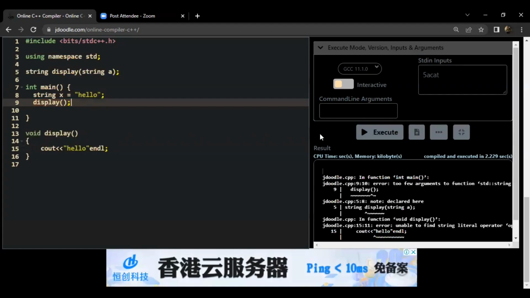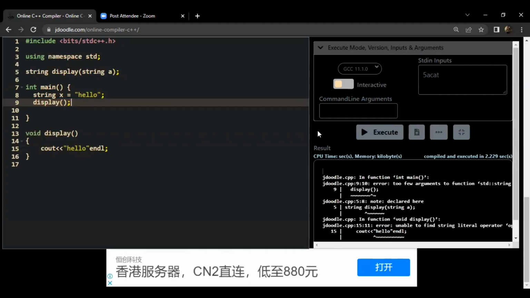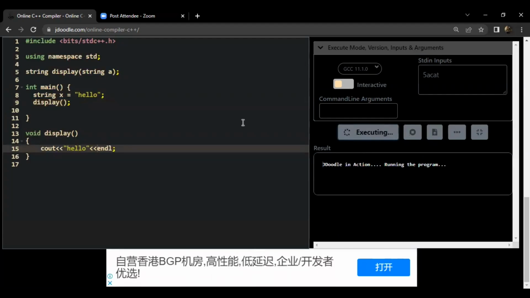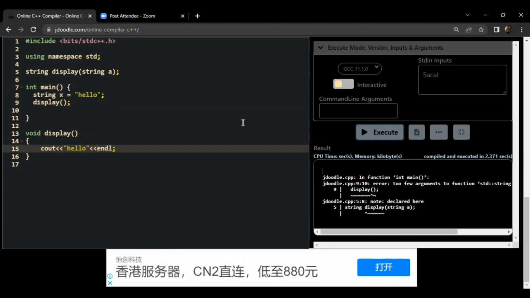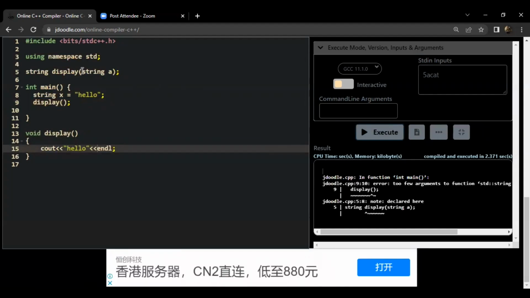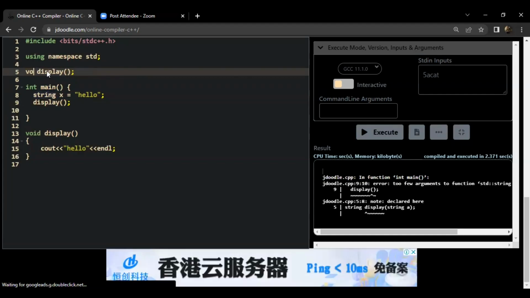Oh, okay. Oh, sorry. I forgot to change this. The display string has a line above, the prototype. Acha, acha, I did not change this. Okay. Yes, sorry.